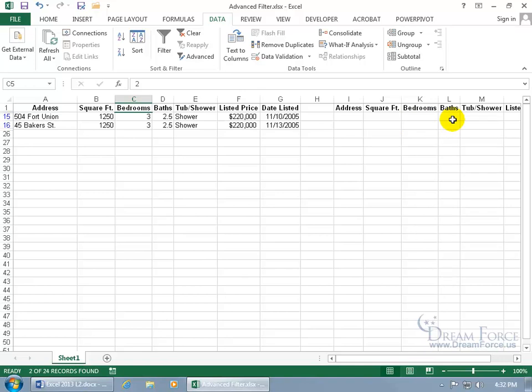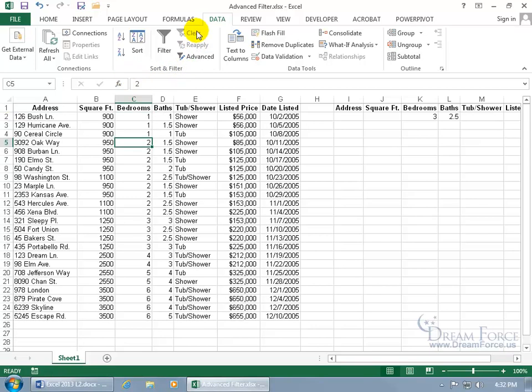So I'm thinking instead of doing it this way, where it filters the list in place, let's get the results in another place. So to go ahead and undo this, if we don't have the undo button, just come up here to the same group, sort and filter, and say clear, and we're back to where we started.